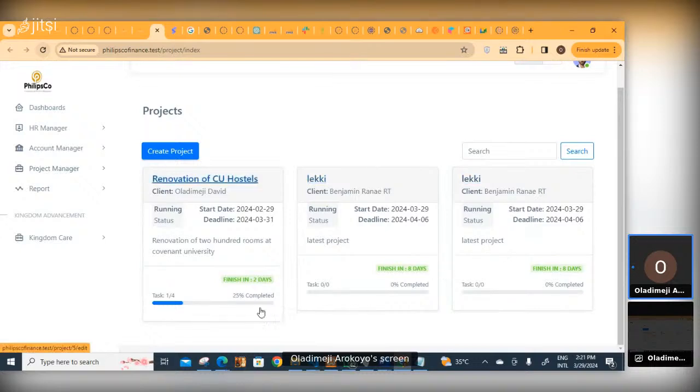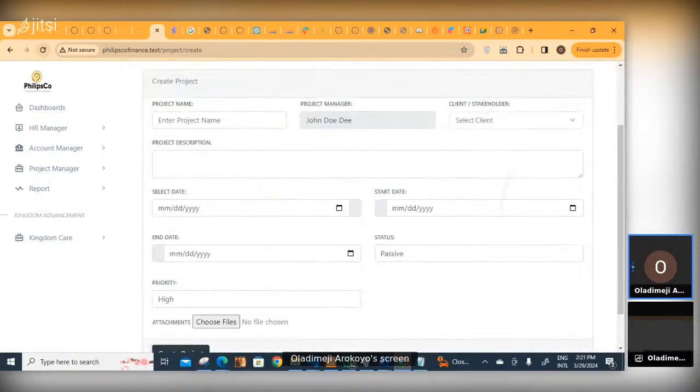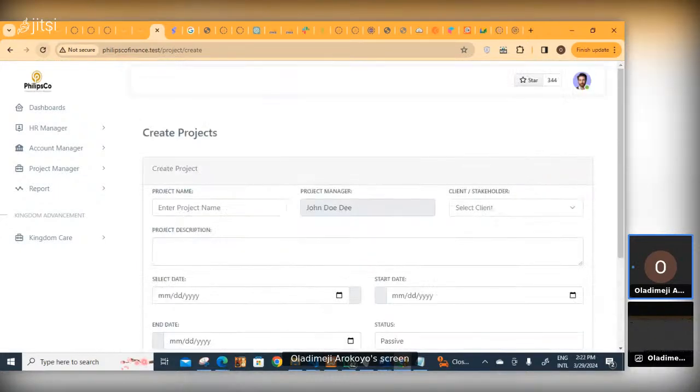And also we can see the number of tasks in this particular project. We have 4 tasks and only one task has been completed. That's why we have 25% completion. So this is where we create our project. On the create button, we create a project, and that's where we enter all the data that we need to enter.